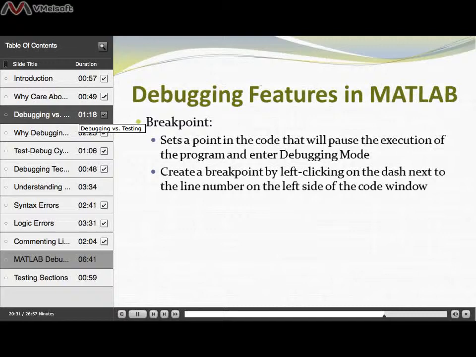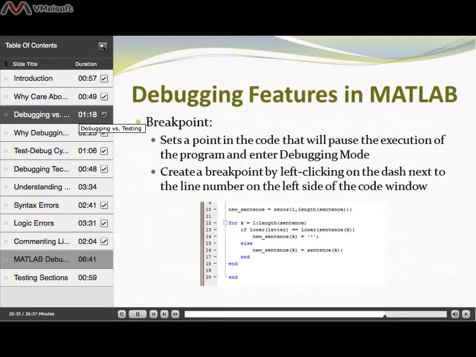To create a breakpoint, you simply go to the line of code that you want to stop at. So let's say we wanted to stop at line 12. I would then left click on that little dash next to the line number. And I would end up with a red dot. That red dot is now my breakpoint. When I run my script and my code gets to that line, it will stop and allow me to then start stepping through my program.